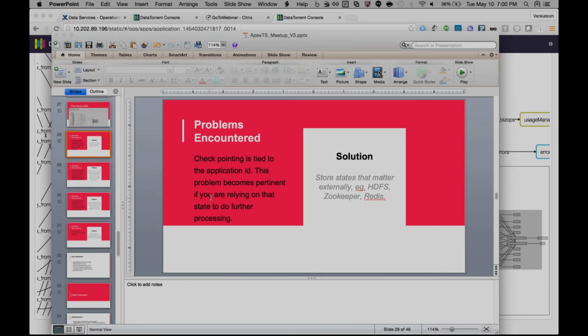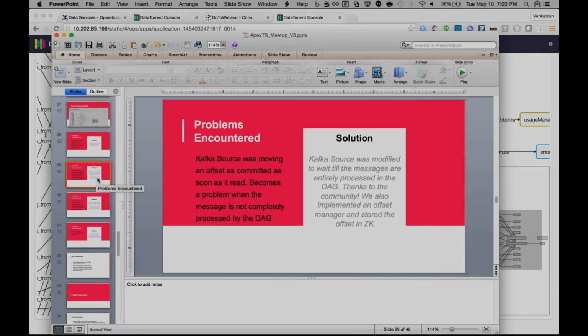So in this case, what we had to do is essentially take the state outside of the regular checkpointing scheme and put it in Zookeeper, in some cases HDFS. That actually helps to keep the state beyond upgrades of applications. So this is something to keep in mind, because otherwise sometimes you'll have to go back and reprocess all the old data. That might not be what you want.